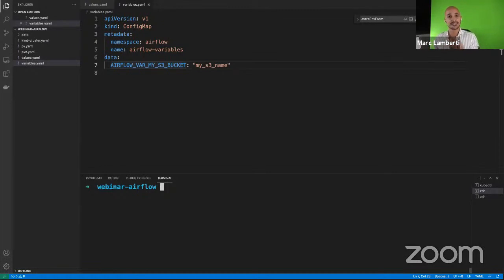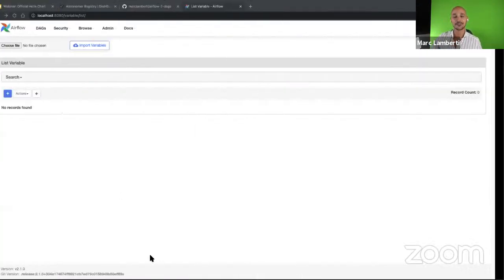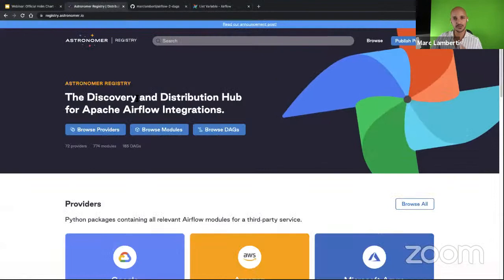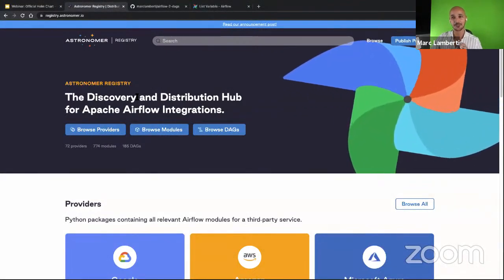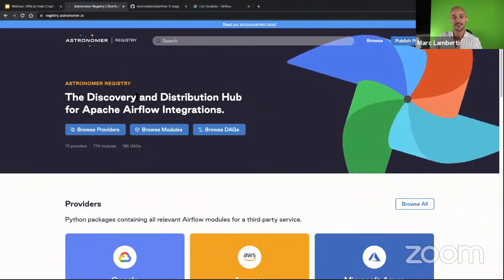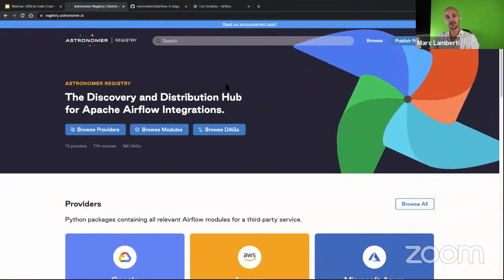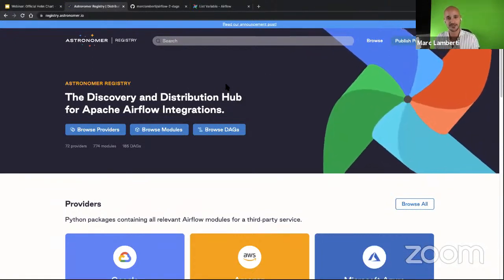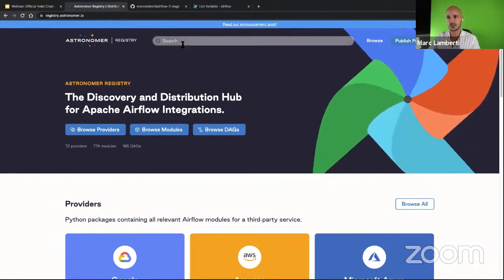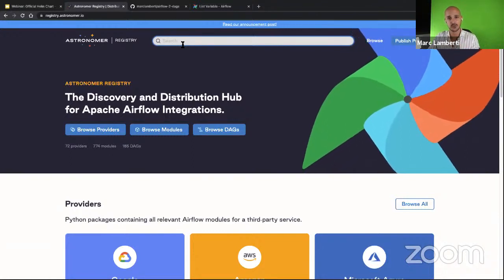So what about Great Expectations? Great Expectations is a data validation framework. I love it, but that's not the point here. Let's see how to install that provider. So the first step is to go to the Astronomer registry. And if you don't know that tool, trust me, it's not because I'm working at Astronomer, but truly this tool saves you a ton of time. As you know, Airflow has more than 700 different providers, different operators. And so with that tool, you can quickly find what you are looking for.